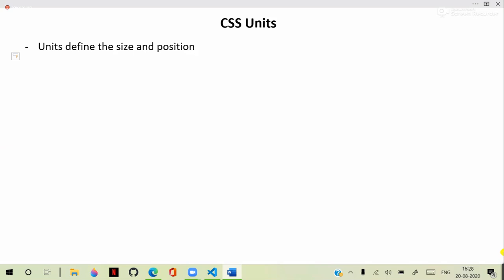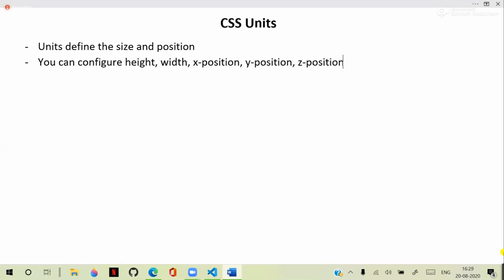So that means you can configure height, you can configure width, you can configure x position, you can configure y position, you can configure z position. So z position is configured in 3D dimensions. So the configuration of all these is done by using units actually.